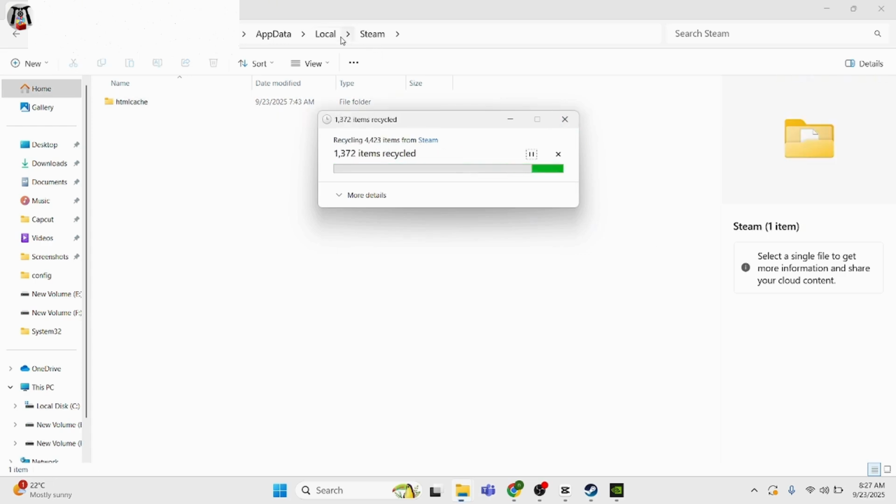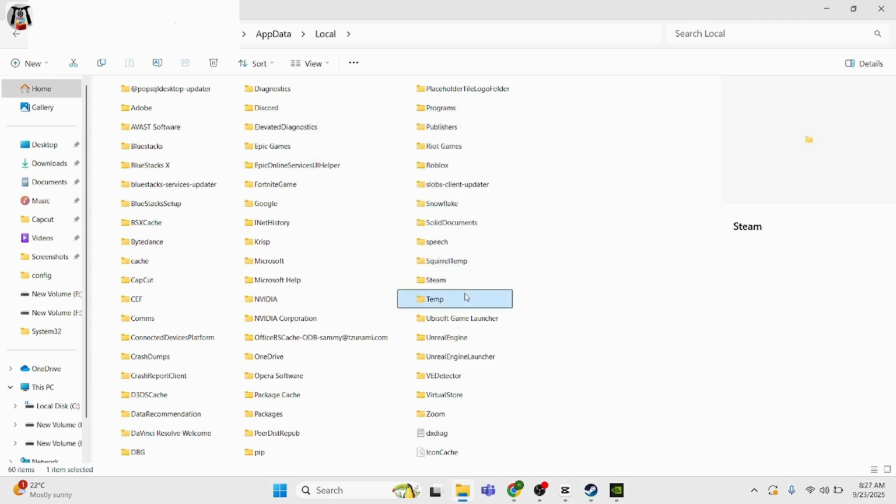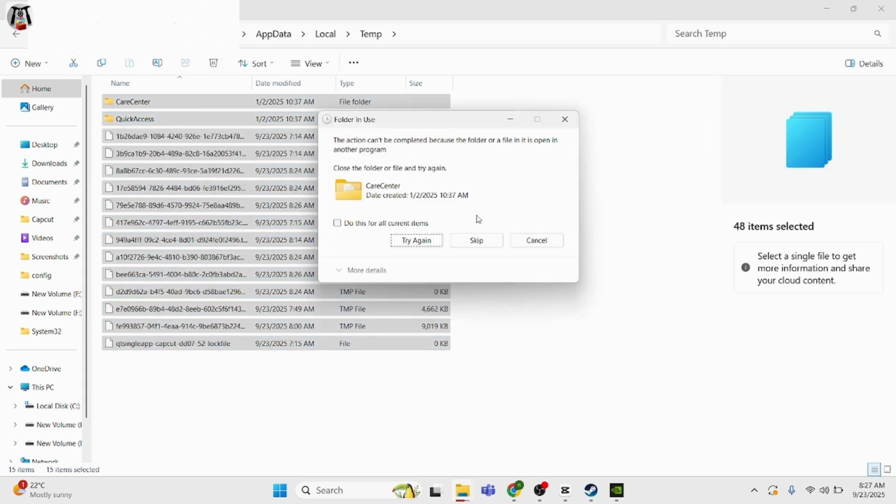Now once you do so, again go back to your Local, select the Temp folder. Repeat the same process. Select everything and delete all the temporary files, which will be regenerated by itself. If you cannot delete some of the folders or files, you can skip this.